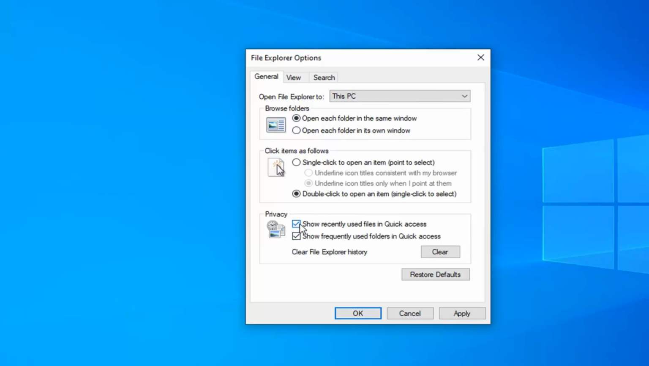And now underneath Privacy, you want to uncheck or unselect both of these options where it says Show Recently Used Files in Quick Access, as well as Show Frequently Used Folders in Quick Access. Once you have that, you also want to select the Clear button right underneath, so select Clear. And once you're done with that, you can just select Apply and OK.